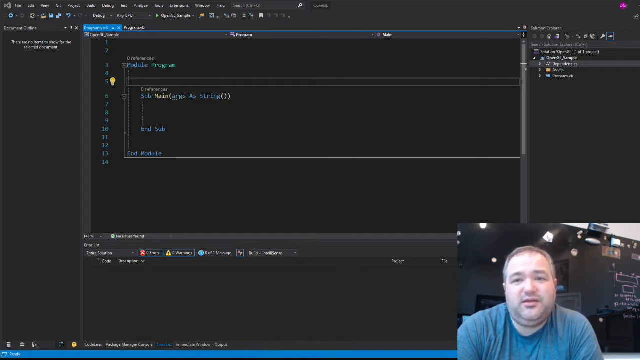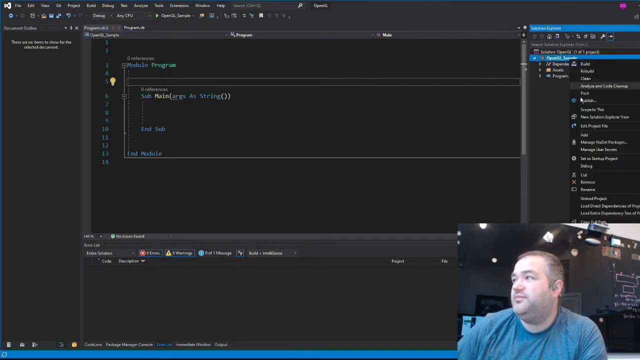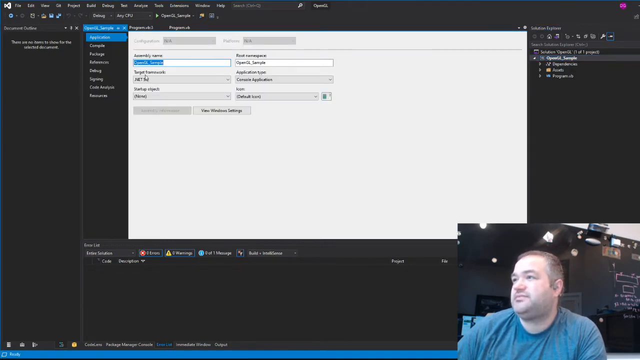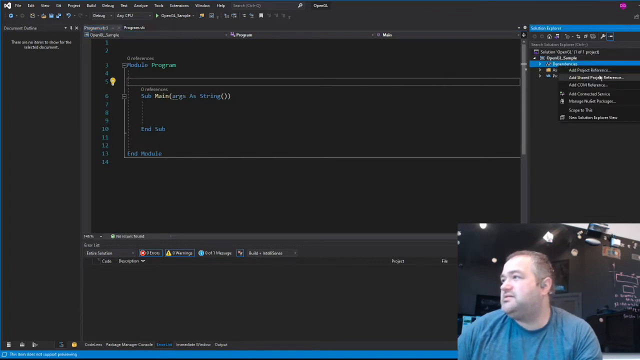Let's start by creating a new project in .NET Core and adding OpenGL through the NuGet packages. So I'll just show you real fast here. I've created this new program. If we go into properties, the target framework is .NET 5, which is now what they've renamed .NET Core. And let's add the dependencies.